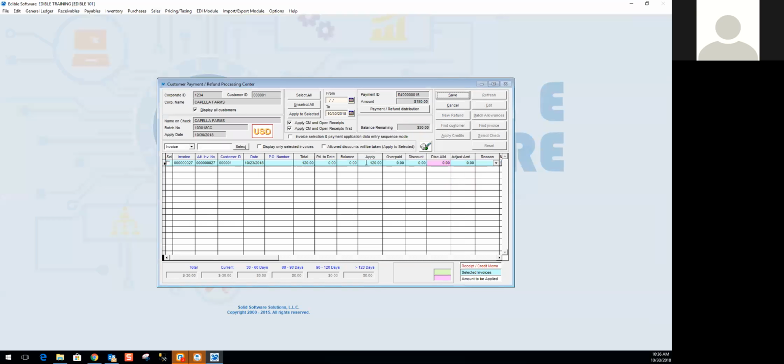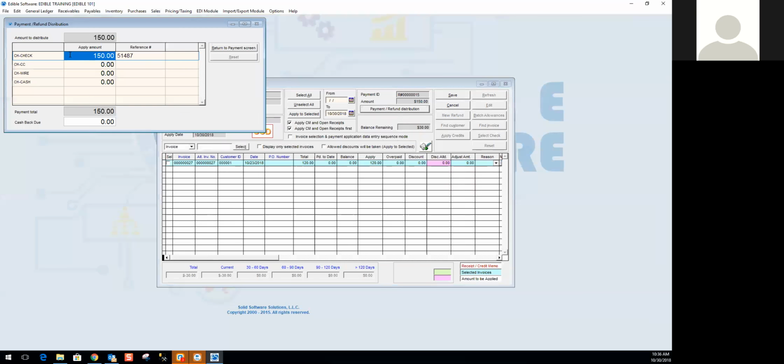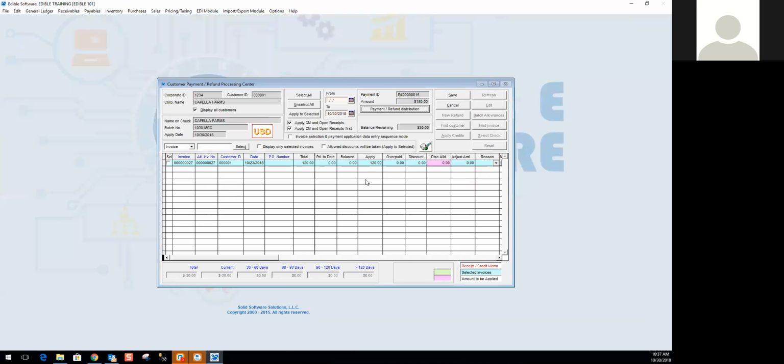Again, I can change what was applied or how much was applied. I can change the distribution. So if I needed to change the check amount or how it was distributed, I can change that as well. And again, I don't have an example right here where I've applied a payment to multiple invoices, but if I incorrectly applied it to one invoice and not the other, I can do that as well. I can change that information. So any of that information can be changed.